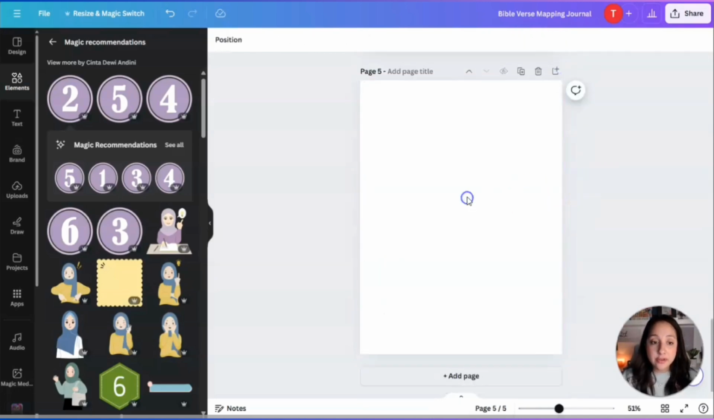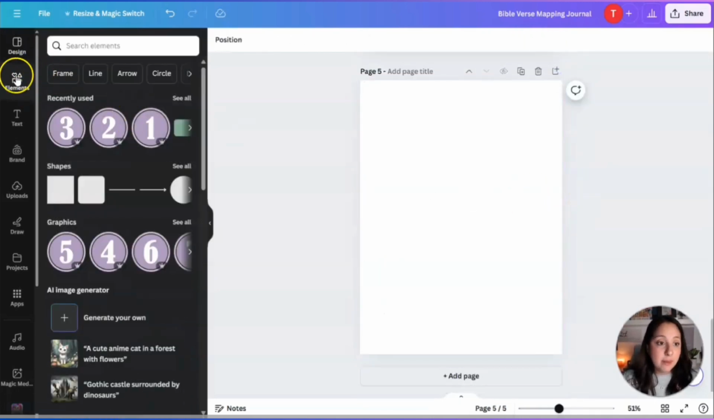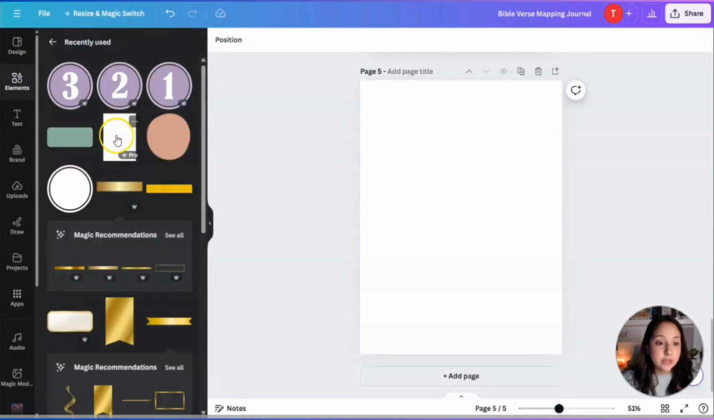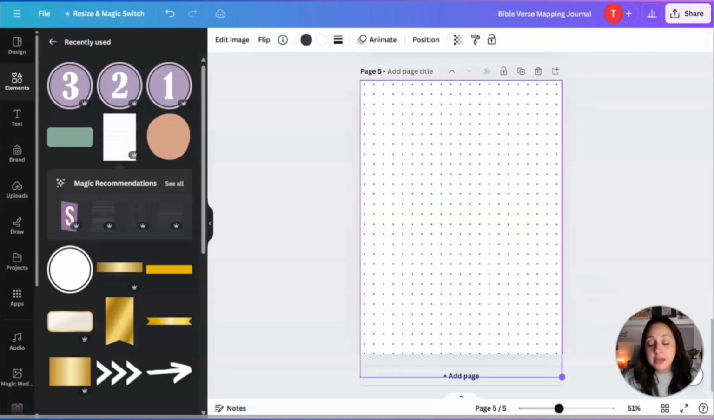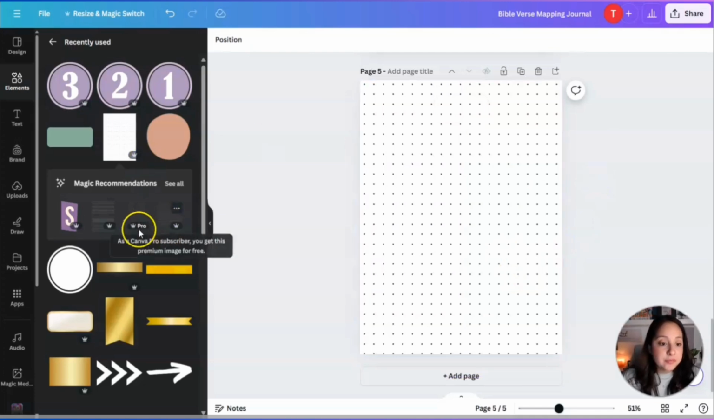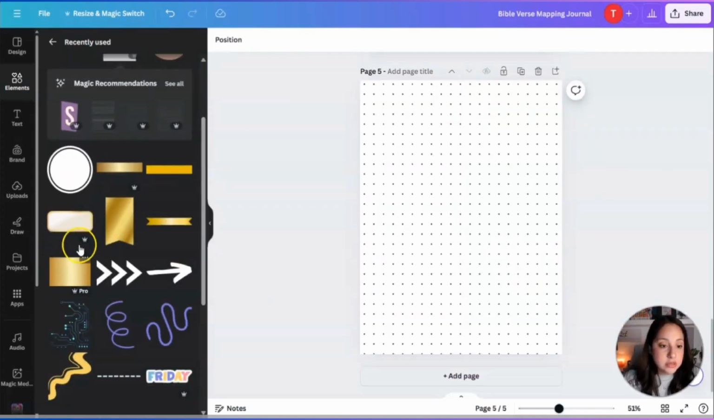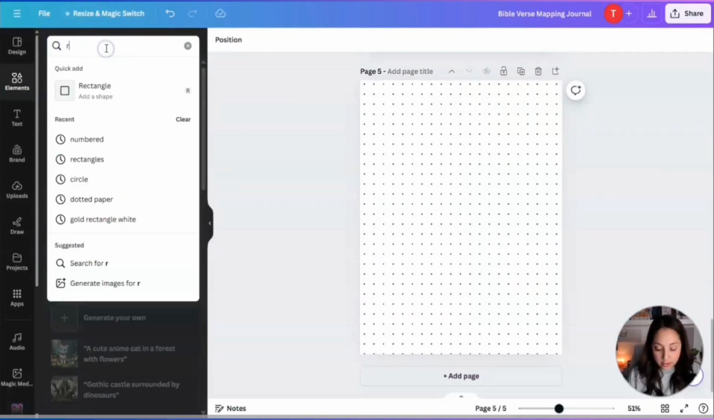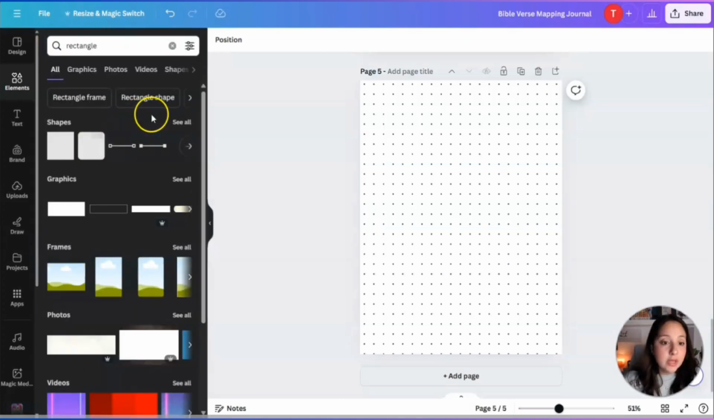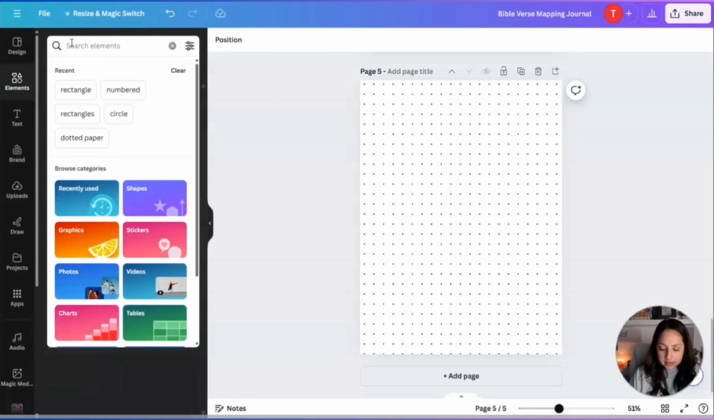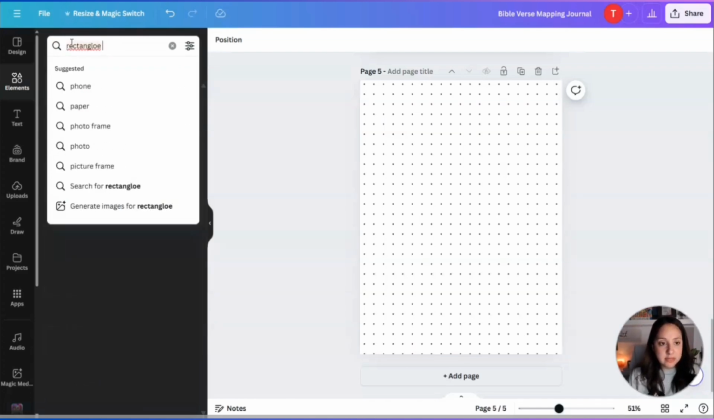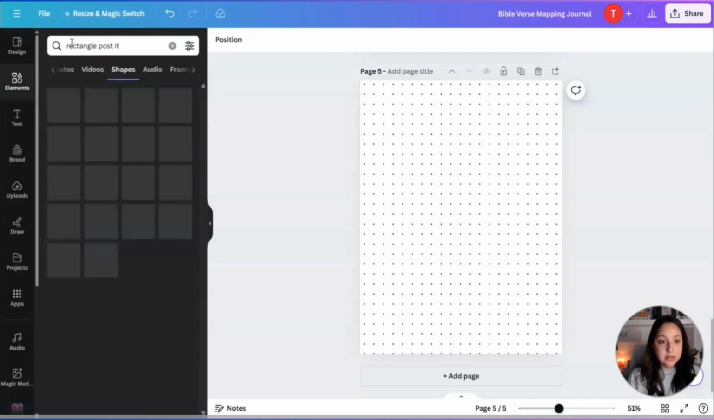Now I'm going to go ahead and add another page using the same background. Let's say recently used. And now let me look at my notes. It says reflection, application, and prayer. So what I can do here is use this, and then for reflection, let's use another rectangle. And you can get creative with this. You can use rectangle post-its.